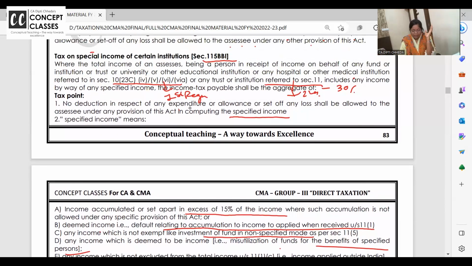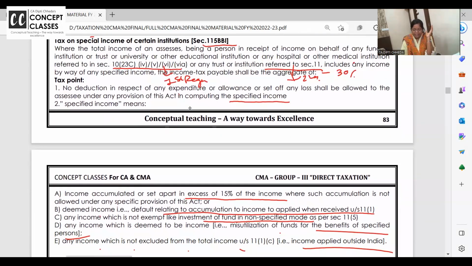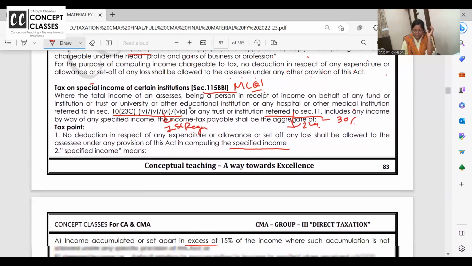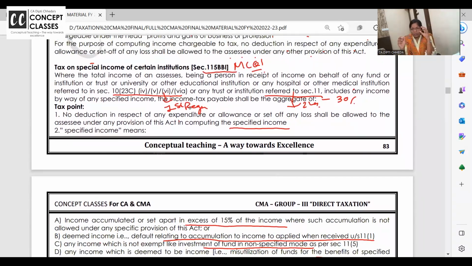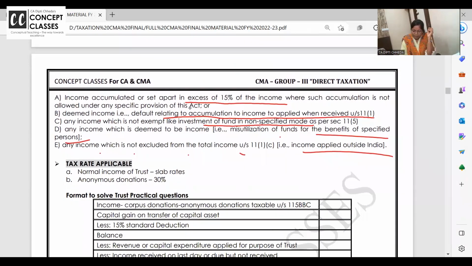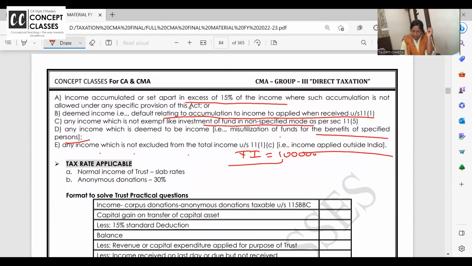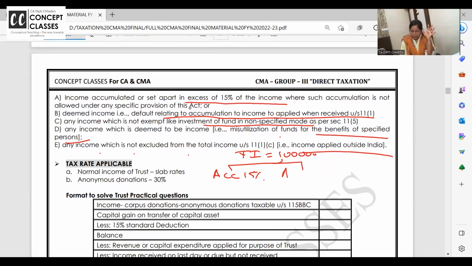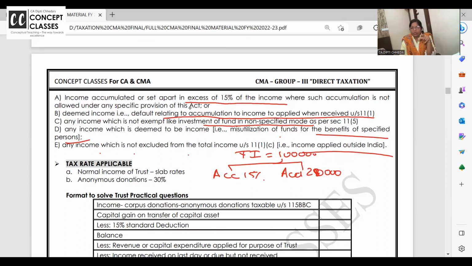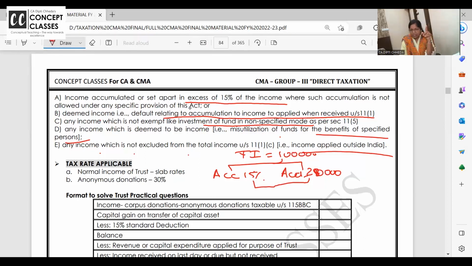Take your time. 115 BI से related, I am expecting an MCQ. They'll give any one of this case and with figures. Like, for example, I'll frame and give you one. Suppose TI, trust का income है 1 lakh rupees. You had to accumulate 15%, 15,000. You actually accumulated 20,000. How much you are allowed to accumulate? 15,000. 15% मतलब 15,000. कितना accumulate किए?